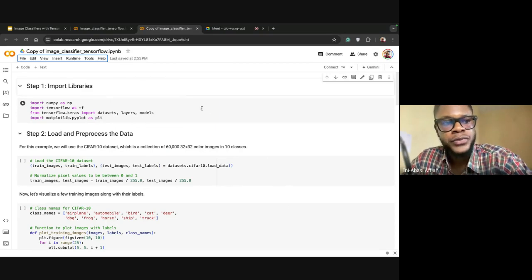We are using a GPU so that we can train our model faster, because when you're building and training a model like this, it usually takes time. So using a GPU will speed up the process.